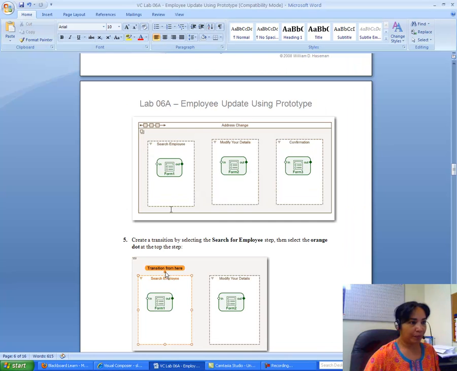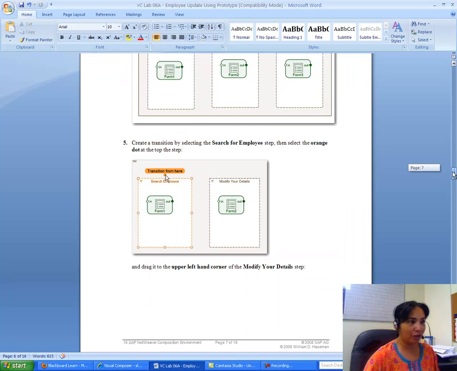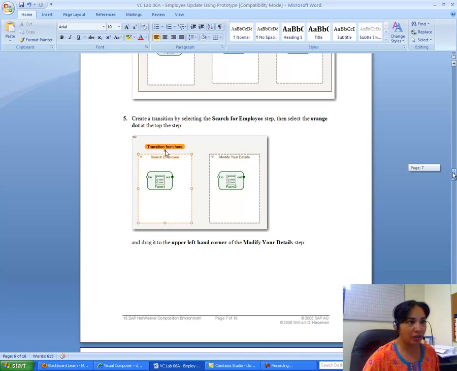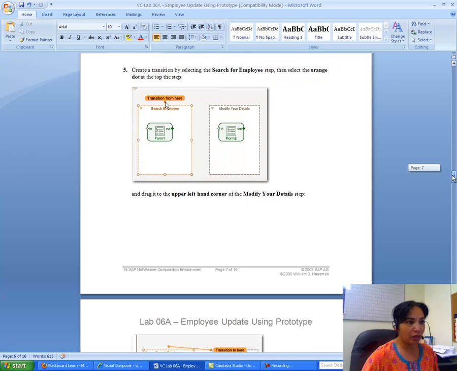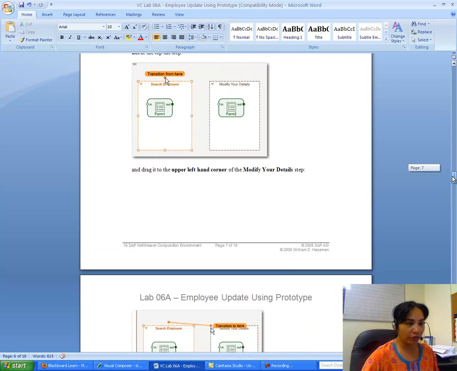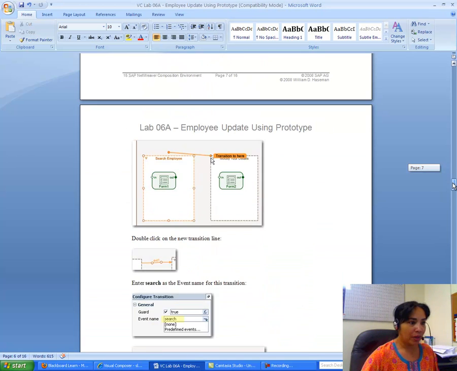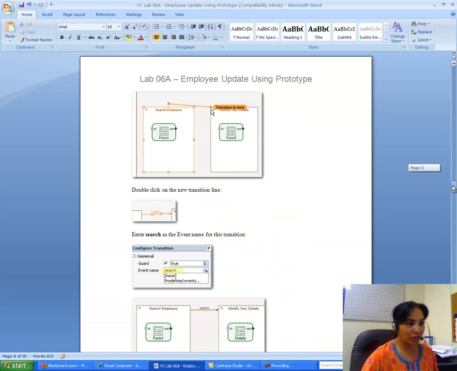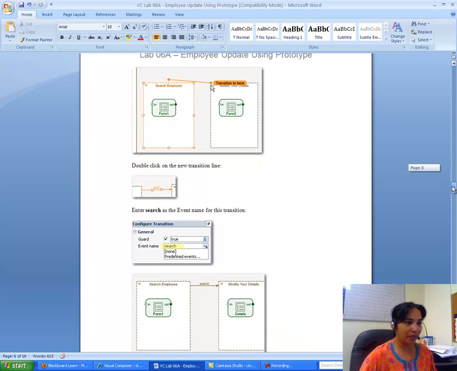So I'm here now. Okay, I'll be doing 5 now. I have to create a transition. Okay, by selecting search for employee and the orange dot and drag it to the upper left hand corner of the modify your details. Okay, and double click on the new transition line, and then I have to enter search as the event name.